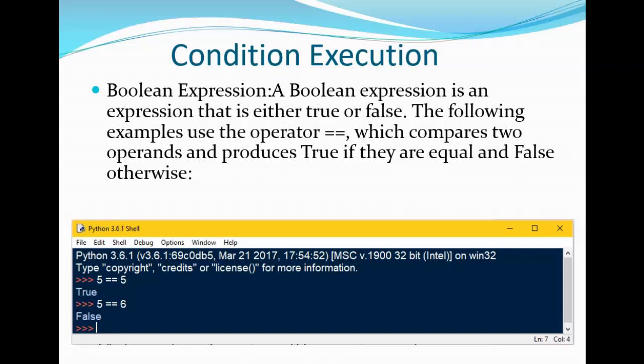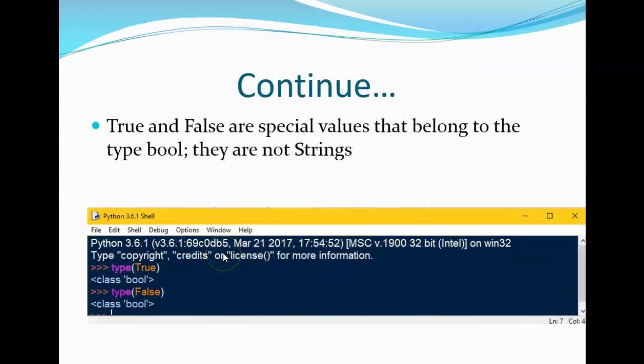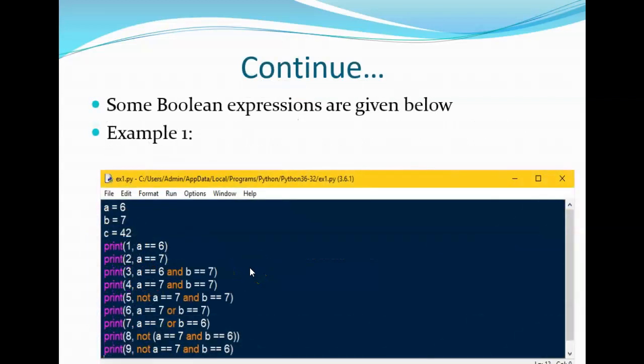Very important point. There is a triple equal to, which checks not only value but also type. By printing like this, you can see that 5 double equal to 5 is true, 5 double equal to 6 is false, and we have some examples of that. By mentioning the type also, you will get the bool data type. Of course, true and false are bool.